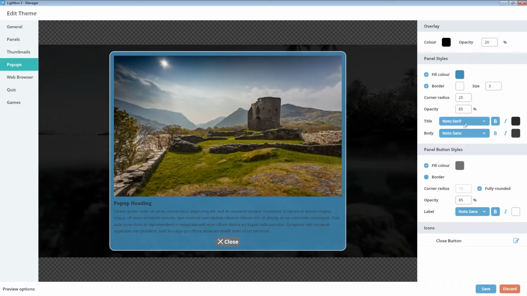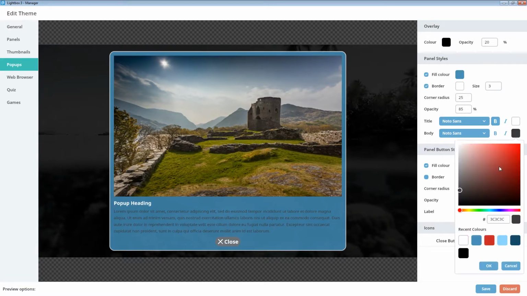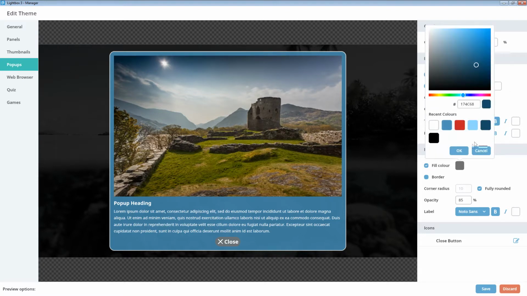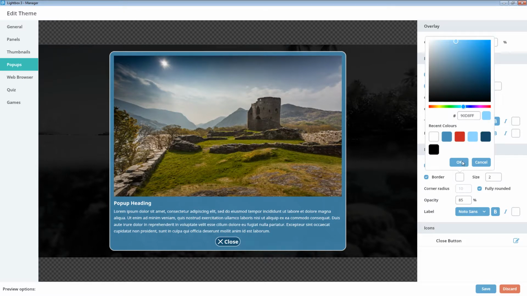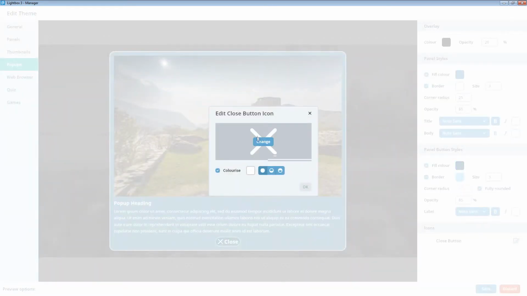Alterations can also be made to the text style, weight, and color, as seen here. You can also customize the panel button here. Changes can be made to the color and border. We can also change our close button image in the icon section.